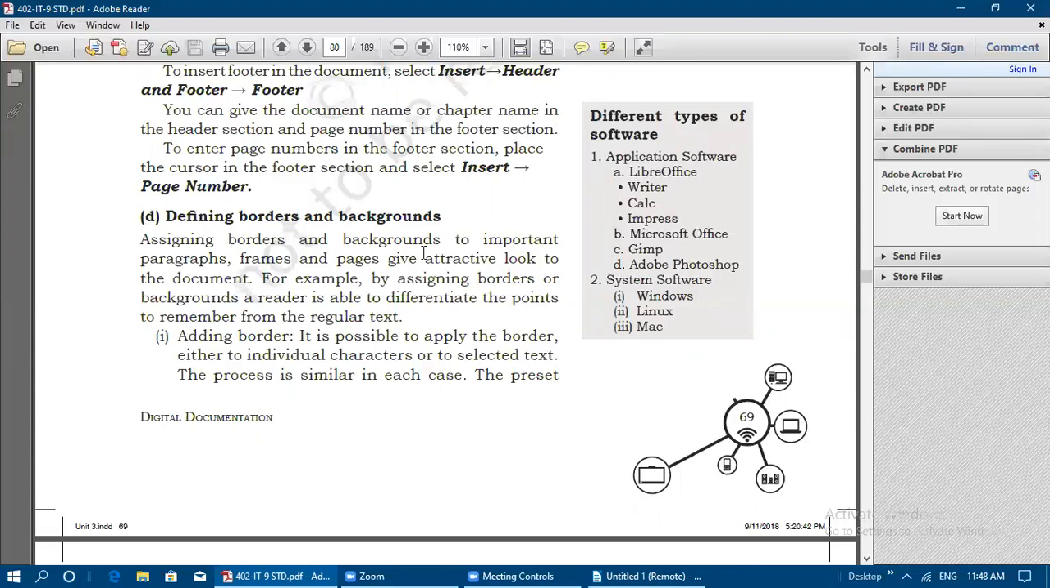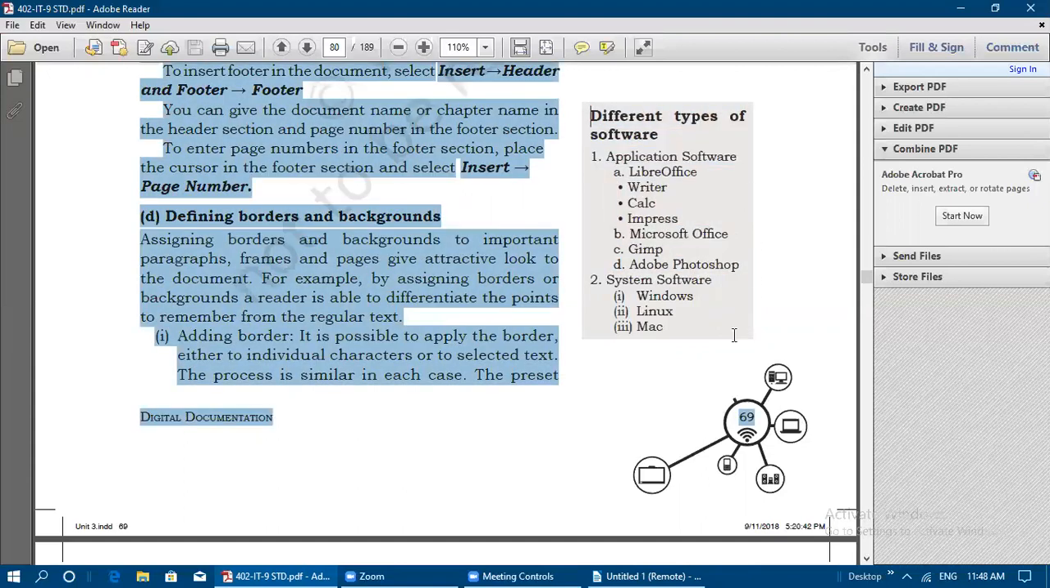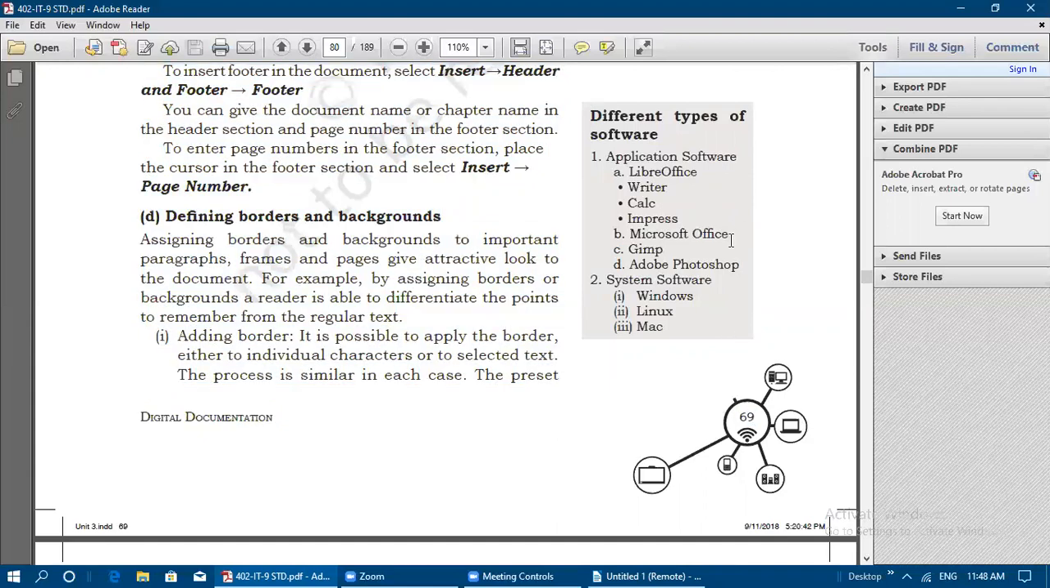For example, by assigning borders or backgrounds, a reader is able to differentiate the points to remember from the regular text. See here in this page itself, this content is given in different color. Yes, no, some light gray background color is applied. Inside this, they have typed this content. So if it is typed like this, you will differentiate the normal content and the tips content. Some extra topics if they have given, they can give inside the border and with some background color. In the same way, we can differentiate the points. The reader is able to differentiate the points to remember from the regular text.